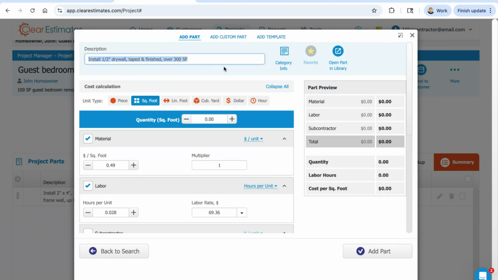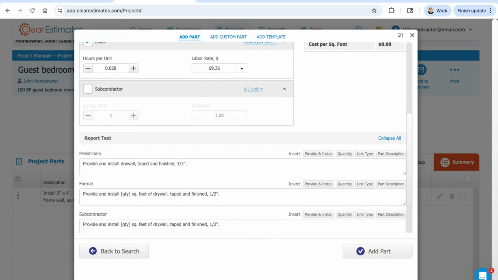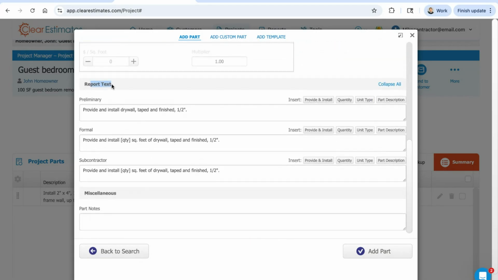But this isn't what actually shows up on proposals for clients. Instead, what shows up is all the way down here at the bottom, you'll see this report text section. And you'll notice right off the bat that there are 3 different text boxes, all just for the same one part. Preliminary, formal, and subcontractor. These are the different styles of proposals you can print from any estimate in Clear Estimates. So all of our parts have preloaded text for 3 different styles of reports, meaning that you could build an estimate once and then immediately export 3 different proposal styles.